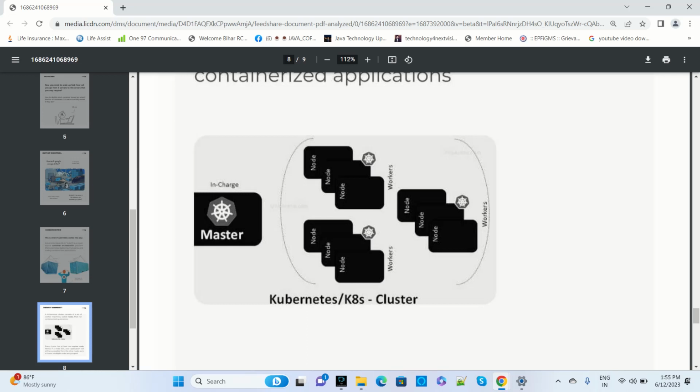Kubernetes, not ES. Kubernetes will start from K, and in between we have the word 8, and then S. So K8S means Kubernetes cluster. So in that, what is there?